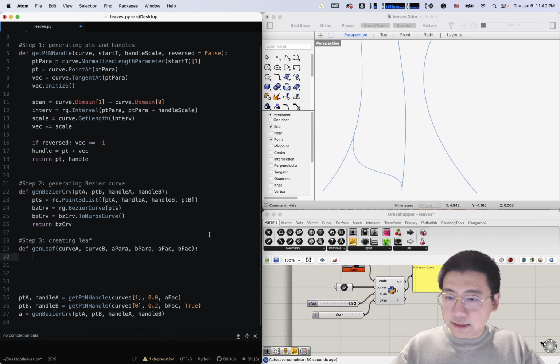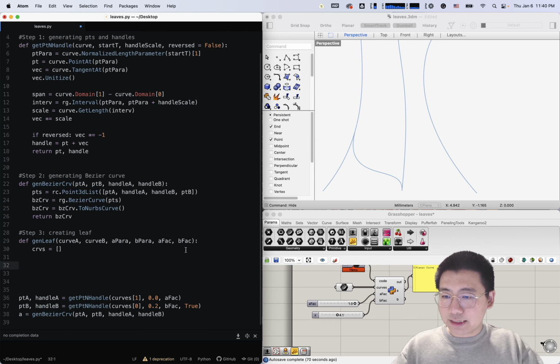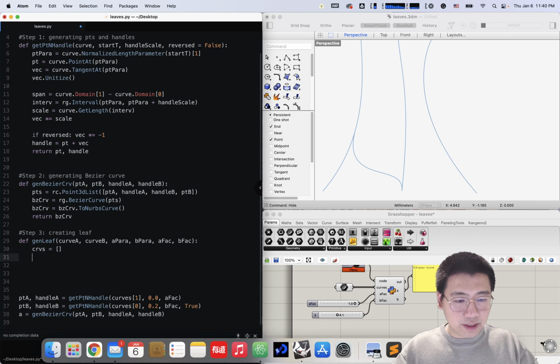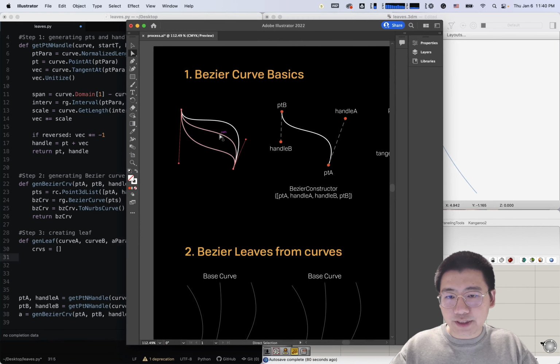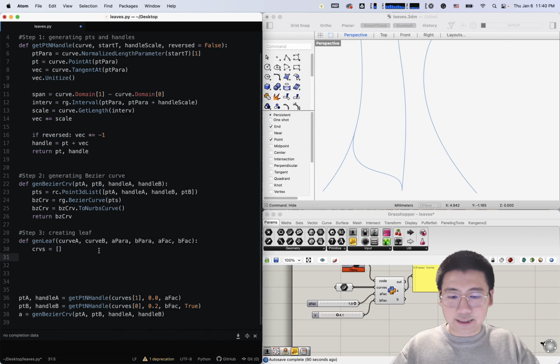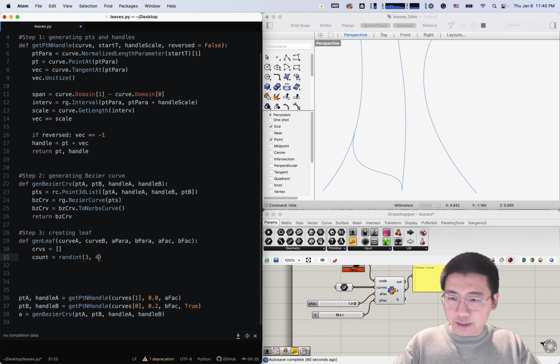So inside here, we first declare an empty list called curves. And we say the count. That means the number of curves in each of the leaf set. Maybe it could be 3 for standard, but it could also be 4 if we want to make it more complicated. So I do count equals to rand integer, ranges from 3 to 4.